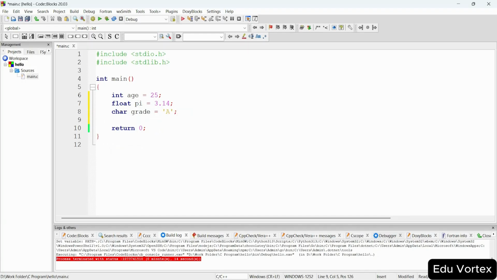So now here are the character variables, and here apply is printed. The first one is age, the variable age with the modulus d and the new line, and declare the variable of age.